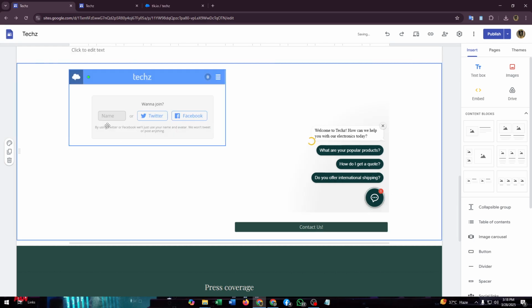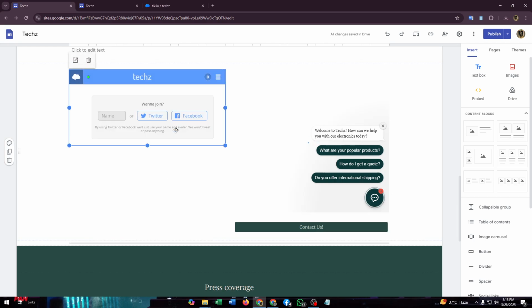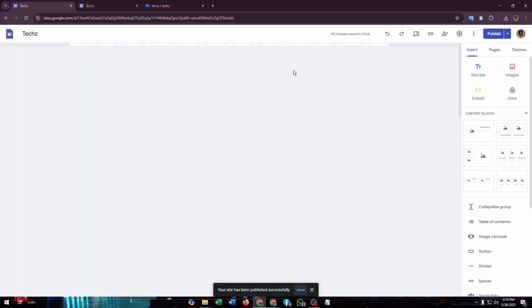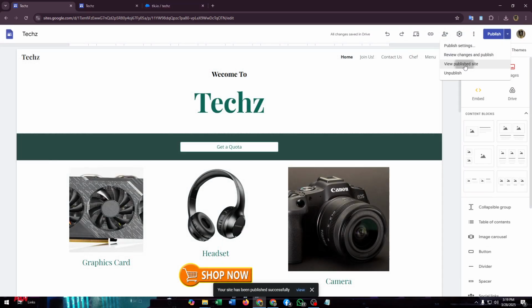Now from here someone can enter their name, or they can join us with their Twitter account or Facebook account. Then we can view the active persons that are currently active on our website, and the representatives of our website, so they can connect with them. Now don't forget to publish the website. You tap on publish, and tap on publish to save the changes. Now let's see the published website here.